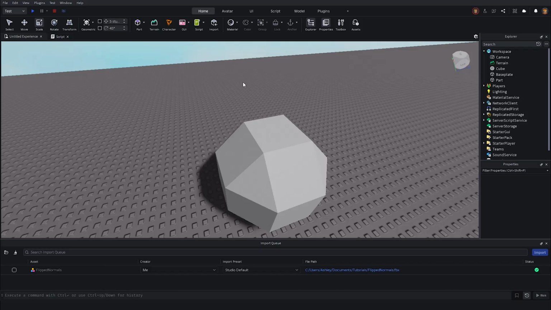However, like I said previously, in order to prevent this, just make sure that you have the face orientation property in Blender always selected, and it will just save you a lot of time.